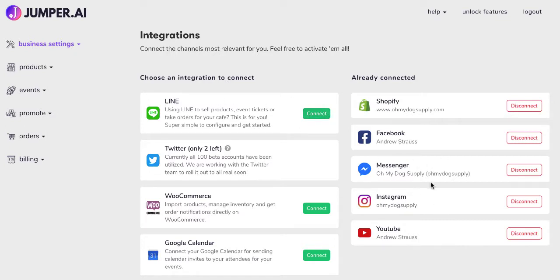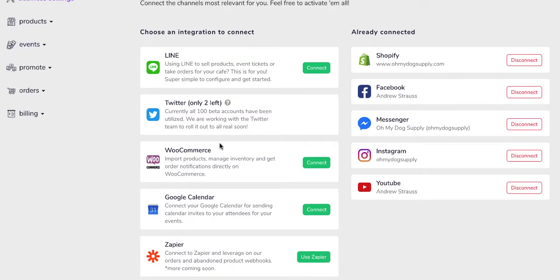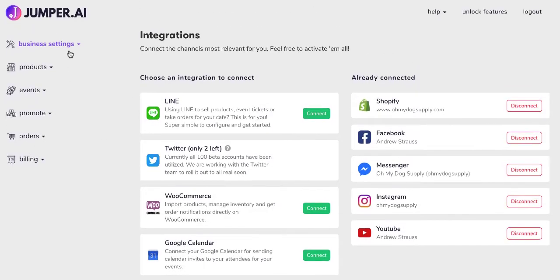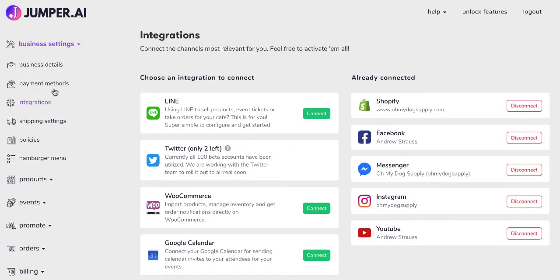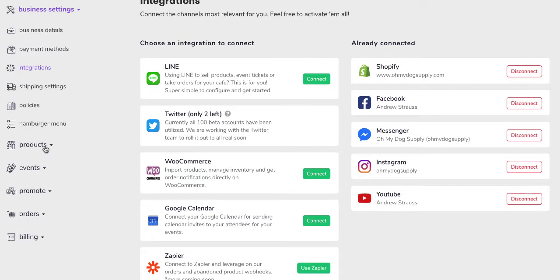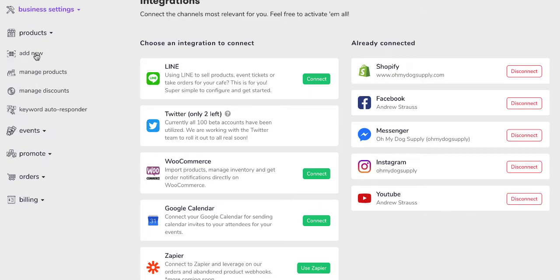You'll need to connect this and select which page you want the Messenger bot to work with, right? That's for when people are going to use the hashtags. Then you can click your Instagram, your YouTube, Line, Zapier, Google Calendar, all that kind of stuff, right? Once those are set up, you can go in there and play around with shipping settings and all this other stuff. But the most important thing is next to go over to add products.